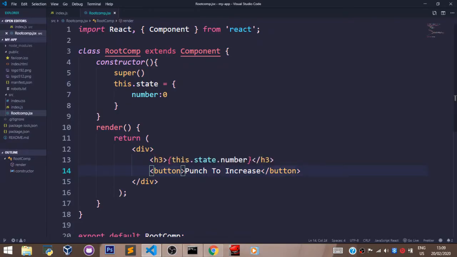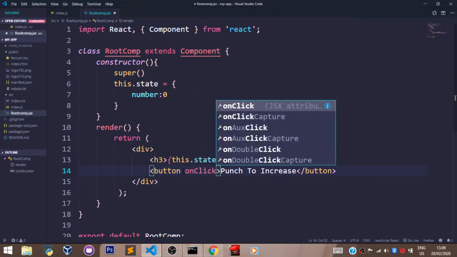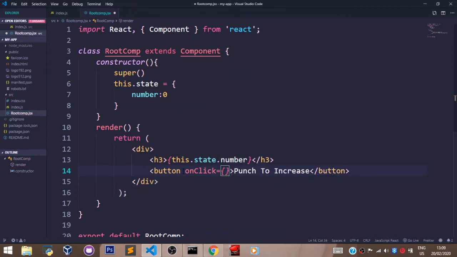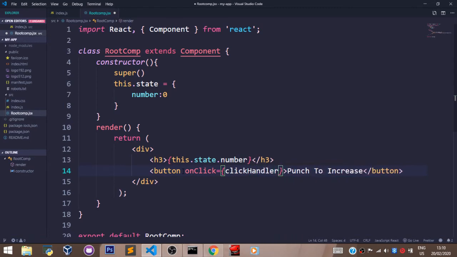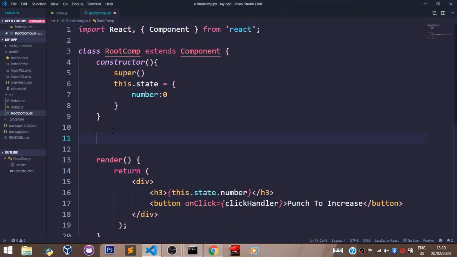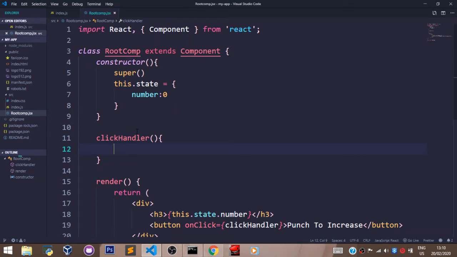We'll come here, and the event listener we want to add is the onClick event listener. And in our onClick event listener, we are going to pass in a method known as clickHandler. Now that means outside our render method and outside our constructor method, we are going to define another method known as clickHandler. This method is going to be in charge of handling our click events on this button. So let's say clickHandler, just like that, and let's save that for now.